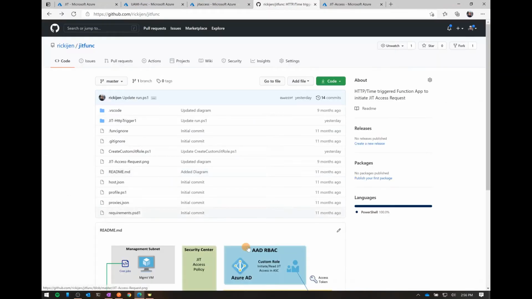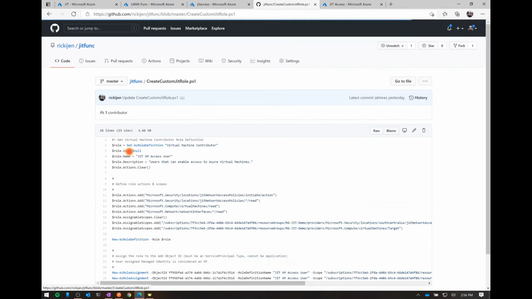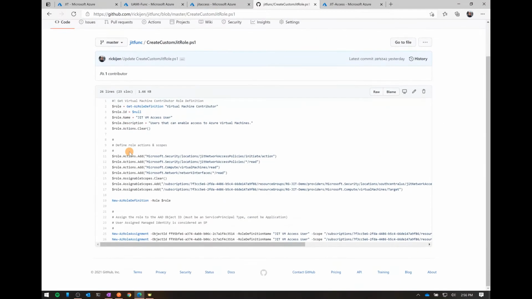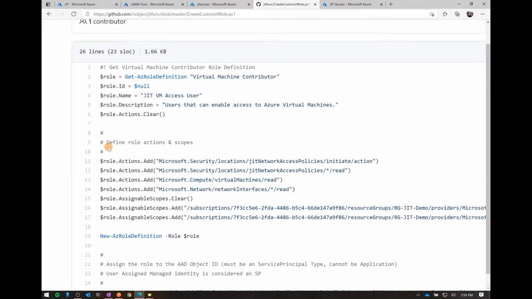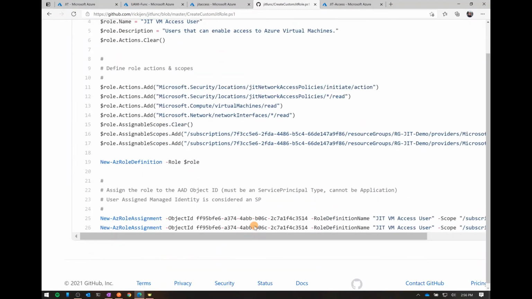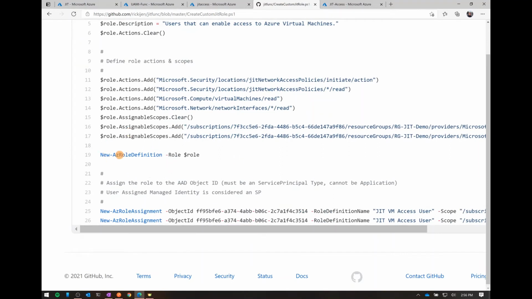Let's come back to the repo and we're going to create a custom role. In this PowerShell script, we define the actions and scopes for the custom role definition. Make sure you place the proper values in this PowerShell script. After the role is created, we're going to assign it to the user identity of the function app.